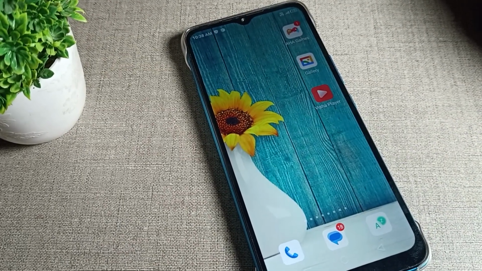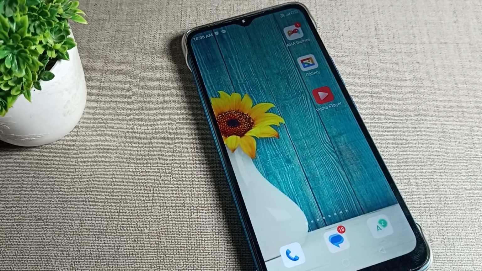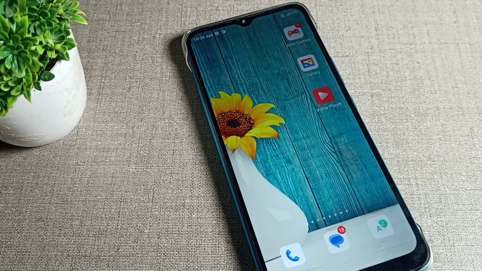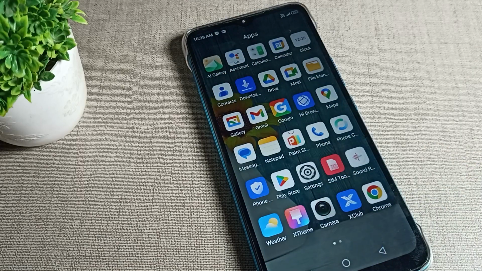Today, friends, we are going to talk about Infinix phone settings. Today's video title is for Infinix phone eye care mode: how can we turn it on and how can we use it. Friends, if you want to turn on the Infinix phone eye care mode setting, today we will talk about how you can turn it on and use it.